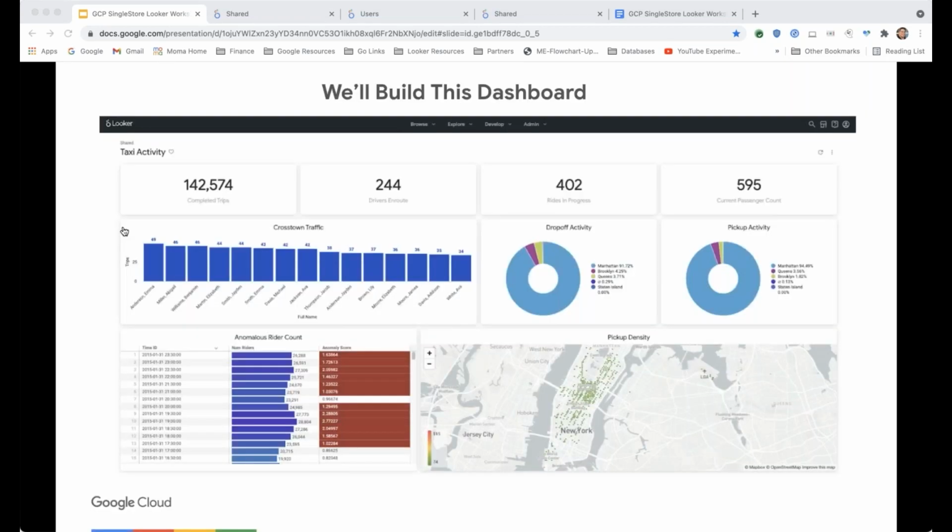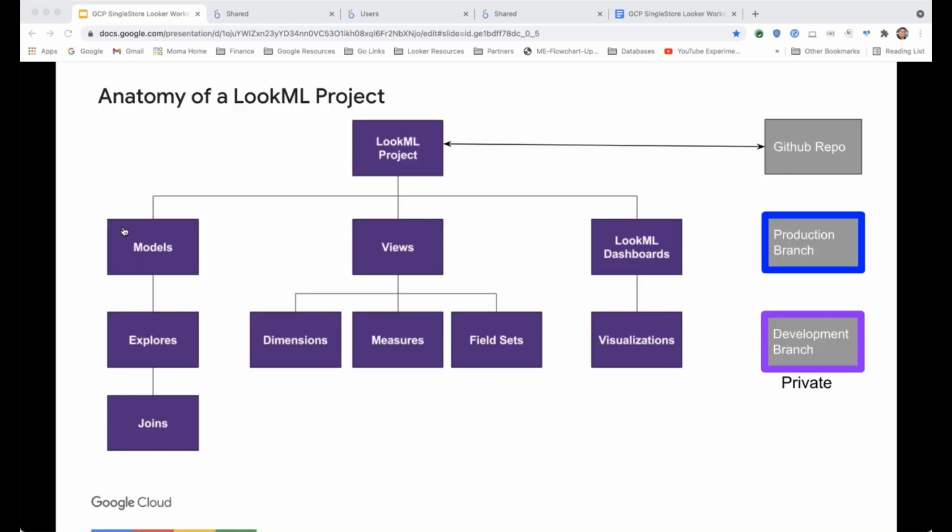So here's a look at the dashboard that we'll be creating together. And then finally, before we get started, this diagram just shows you how all the parts of a LookML project are interconnected. We're not going to spend much time on it now, but it's here for your reference if you need to go back and take a look at it as we go through our exercises today.